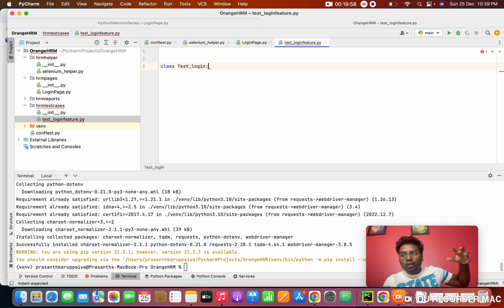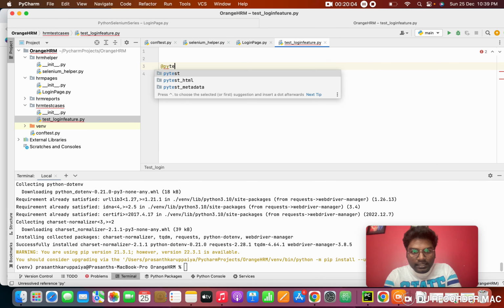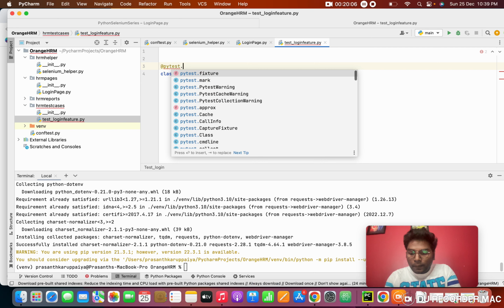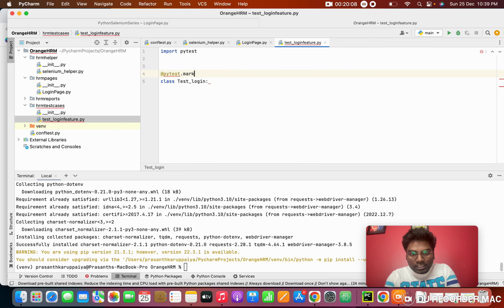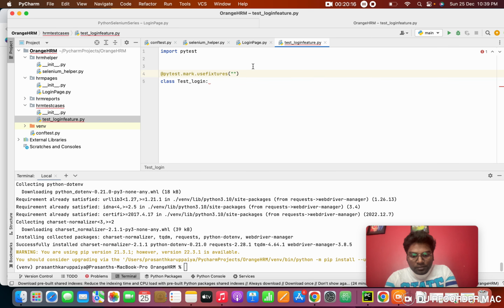So how do we call the fixtures at class level? We need to use @pytest dot mark dot usefixtures. We want to use the fixture function in the conftest file. Browser setup is my fixture, and I'm using this. Okay, so right now I'm getting the fixture methods here.